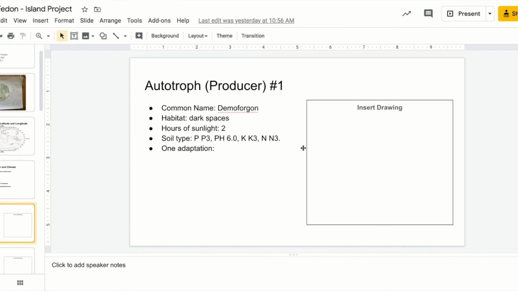Now, finally, when you are done with describing all of this for your autotroph, for your producer, you're going to upload a drawing of your plant, just like I showed you in the previous examples. And the last thing, I just wanted to remind you, when I'm telling you that plants make their own food, remember that process is photosynthesis. That's how plants are autotrophs, self-feeding.